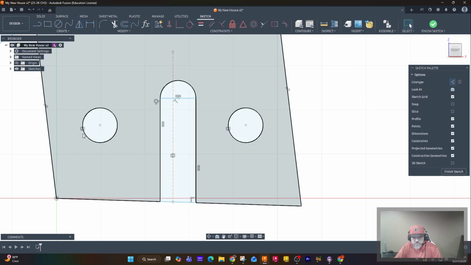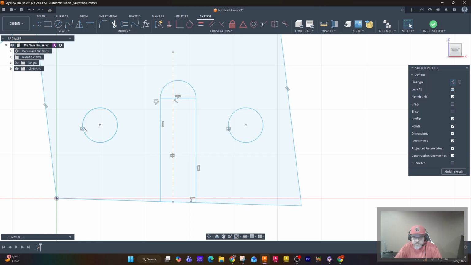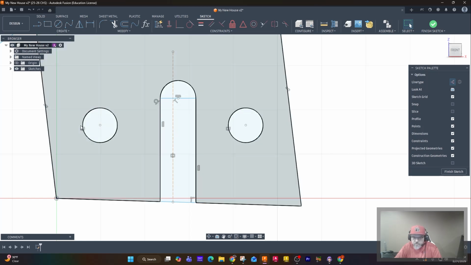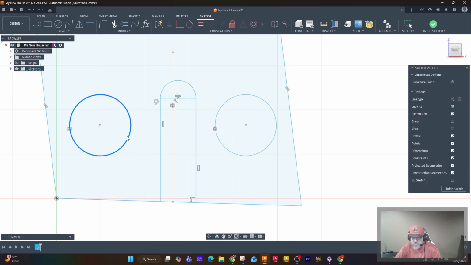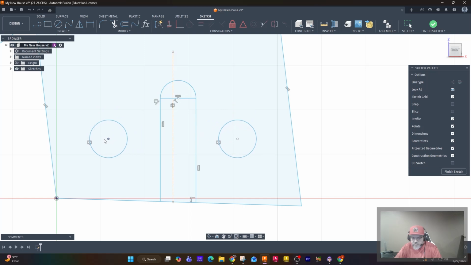And again, Fusion's smart, so it auto constrains this. We've got a symmetry constraint between these two circles, basically saying they're symmetrical about this line. If I left click and drag one of these, you can see they're changing size. If I move one, they both move.